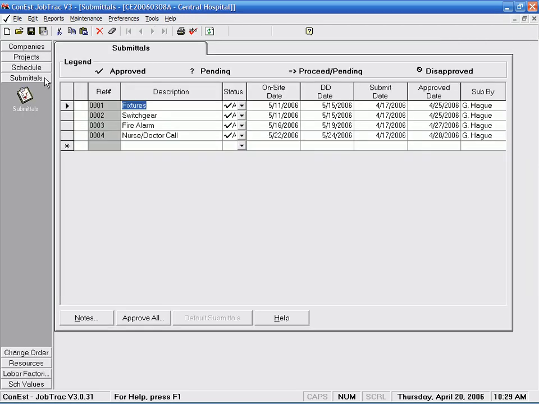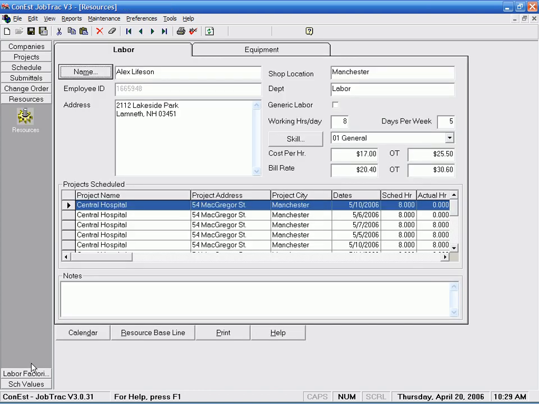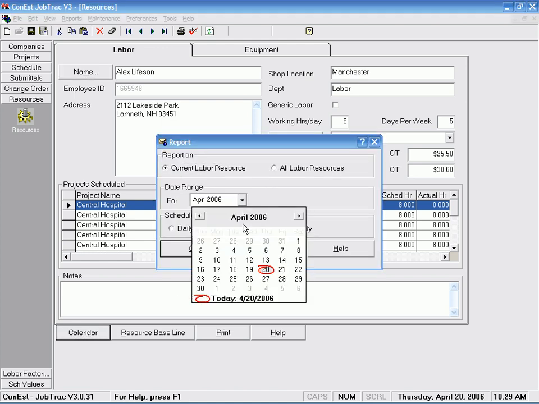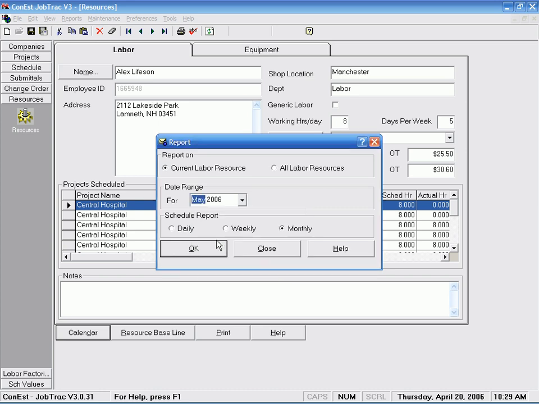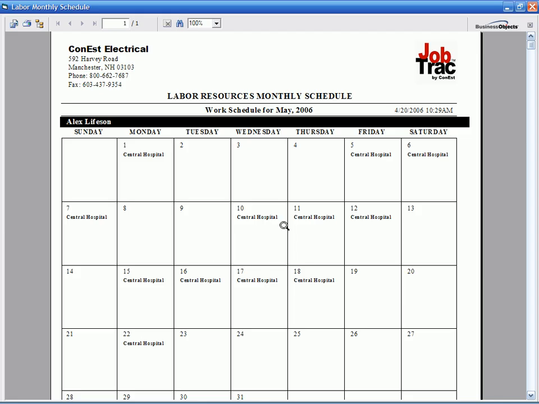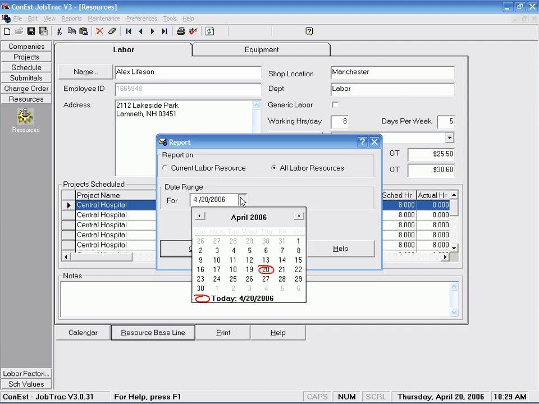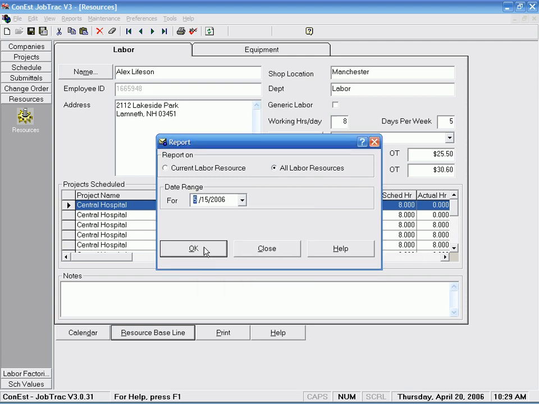Here is the submittals section of JobTrac, where you can track all your submittals and their approval status. There is also a section for managing your labor and equipment resources. These are the resources you will use in your schedule. Various reports are available, such as a calendar report showing all jobs where the resource has been scheduled, and a baseline report that provides an overview of scheduling so you can easily check availability.